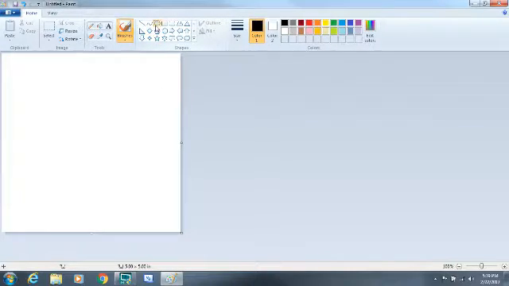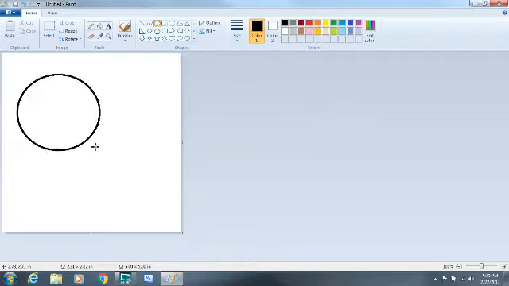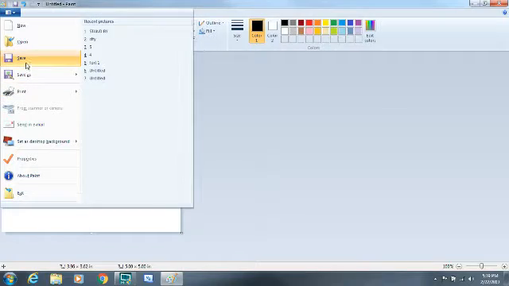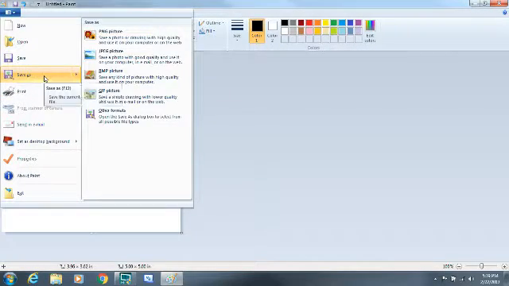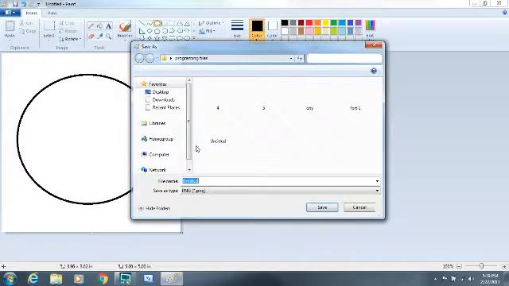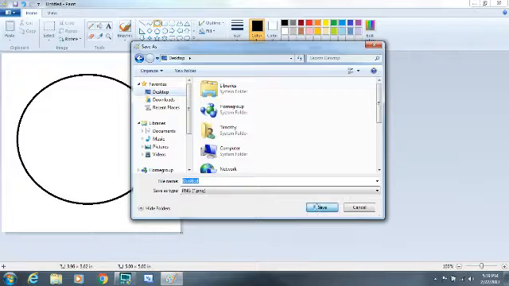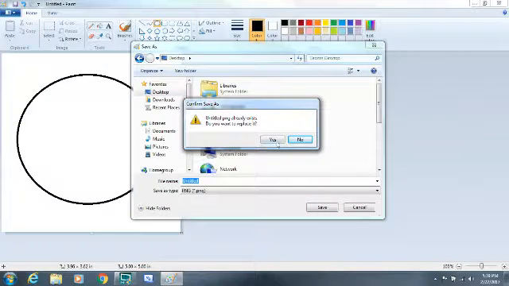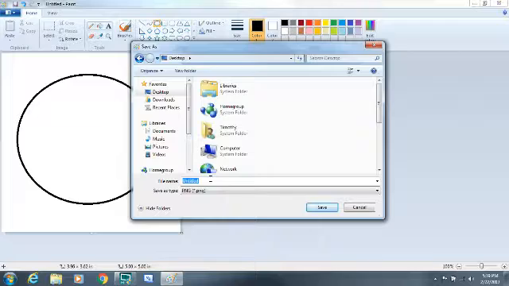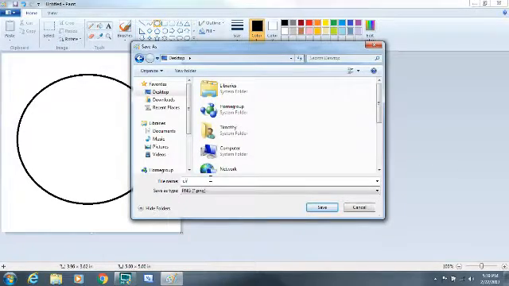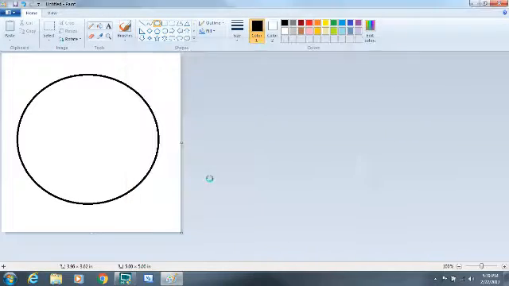Now, first we're going to draw a circle. Just a test image. We're going to save that. Select Save As, PNG, go to Desktop, and save it there. We're renaming this as circle.